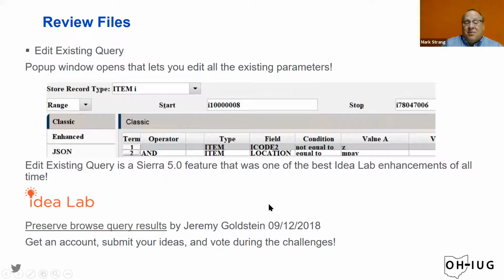This is again an example of a Sierra 5.0 feature that was an Idea Lab enhancement. It's probably one of the best things of all time. As any of you will remember, you used to have to go back and manually put in all the parameters for a search. Jeremy Goldstein on 9/12/2018 submitted this as an Idea Lab enhancement request, and it got voted up and included in the future release. So this is another reason why you might want to go ahead and get that Idea Lab account and vote up things that you think might be useful.